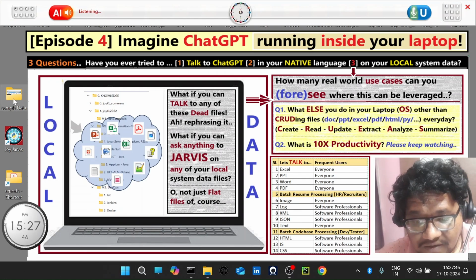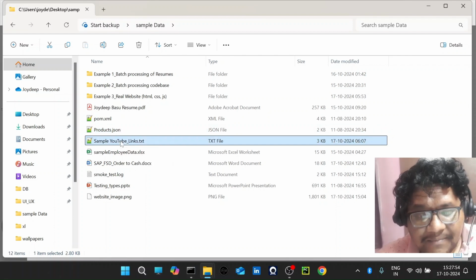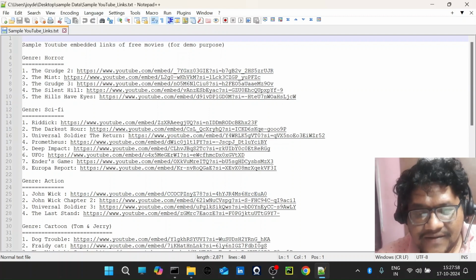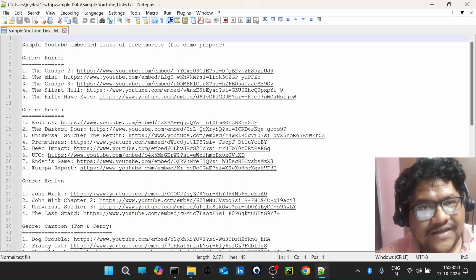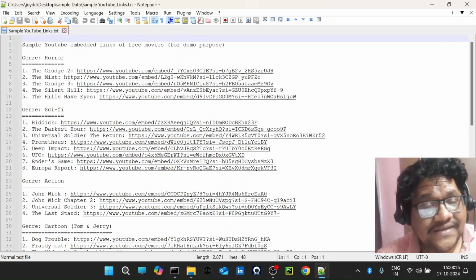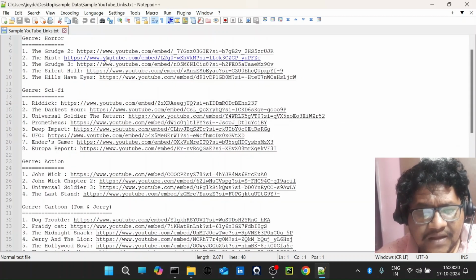So text file. What text file do I have? Sample YouTube links. I think it should be pretty clear to you by now that we can process blob files, unstructured data, also the log file. So processing a flat file is of no big deal. I have already shown a more complex example before, but anyhow, let's complete it.